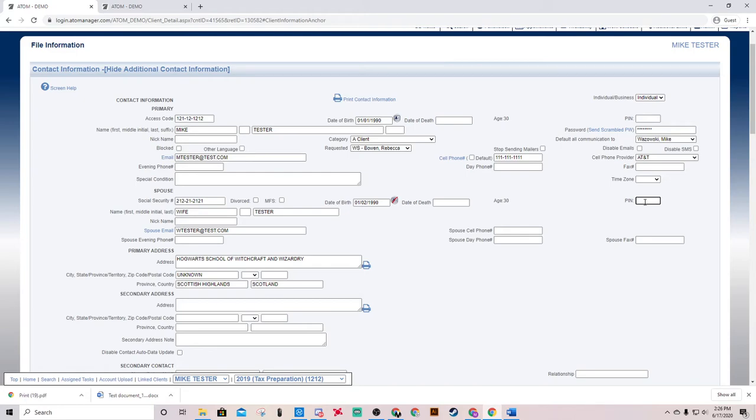But do note that this password is shared between both the primary and the spouse. So in order for the primary or the spouse to log in, it is with the same password, but to e-sign, they will each have their own PIN.